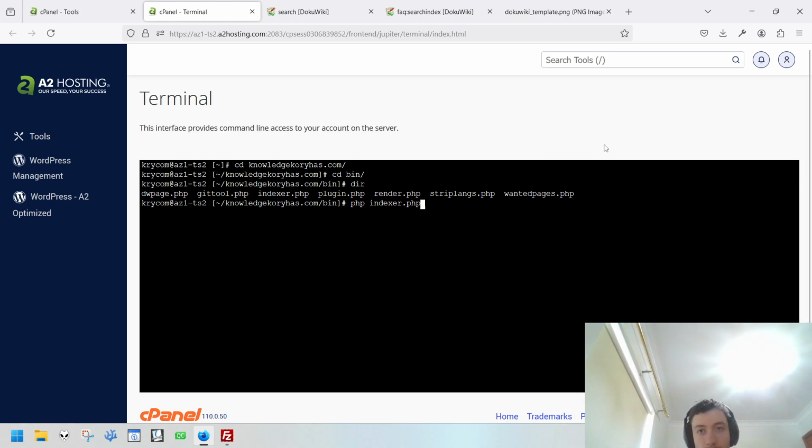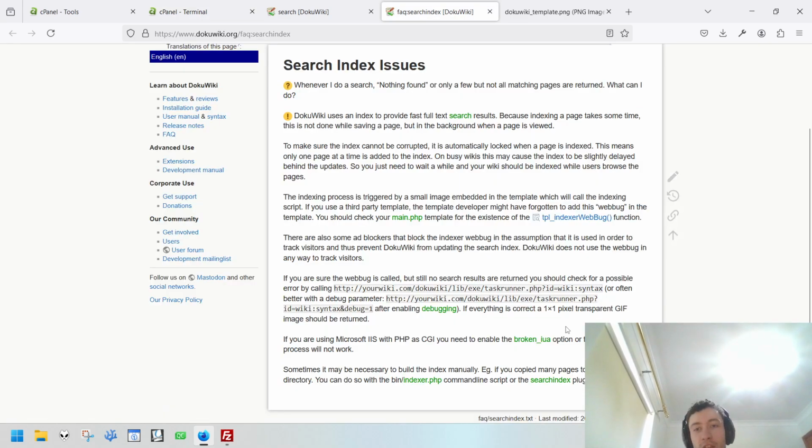So that's how the search works, and that's how to run this search index to make sure pages are found when you migrate them into your new install, right? So yeah, that's the search. Like they say, you might have to rebuild it manually if you copied it.